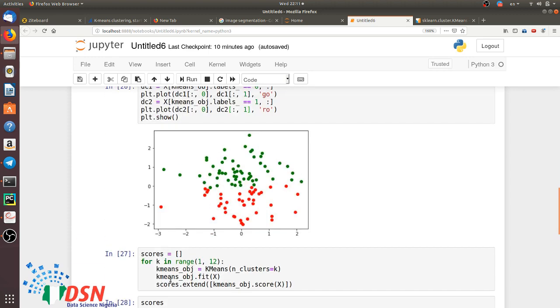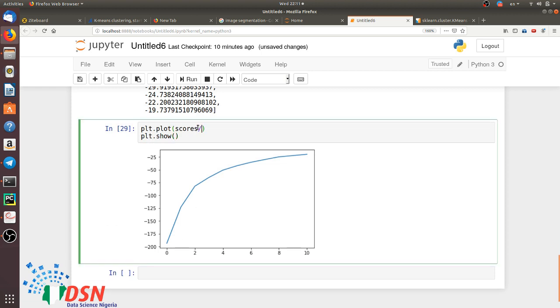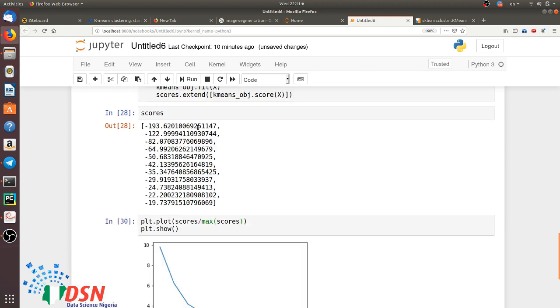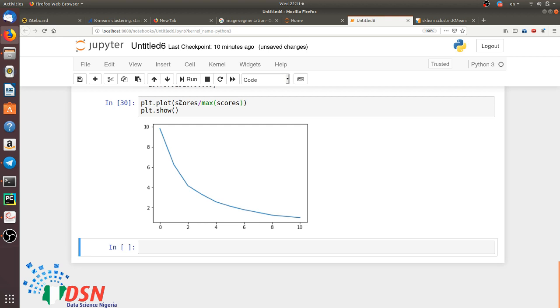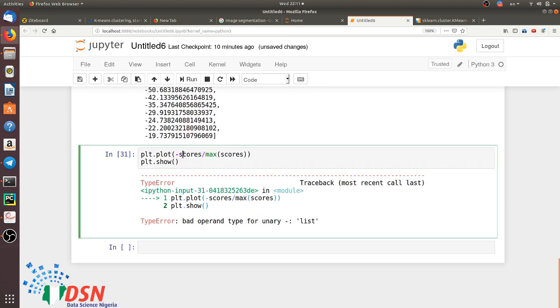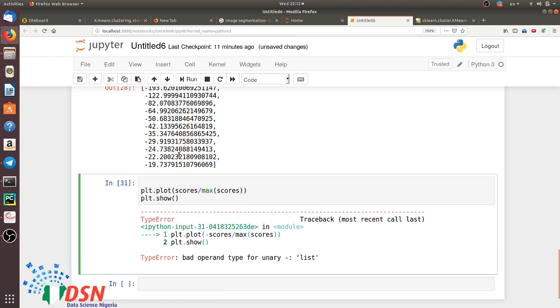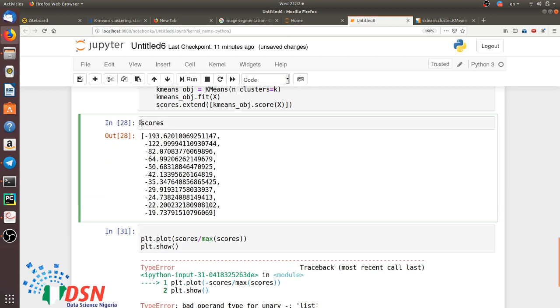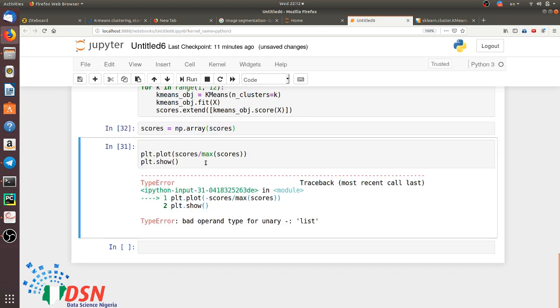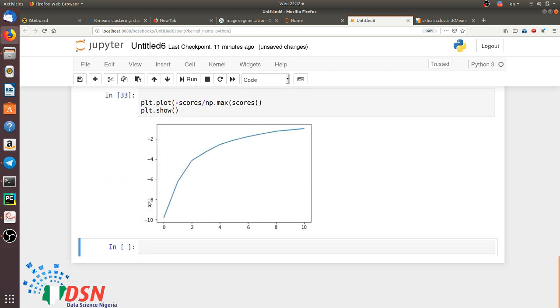Or actually it is better to normalize them based on the maximum. So maybe scores divided by max of scores, because it is negative and it is negative, so we have a positive in here. If you want that kind of plot, you could set the minus in here, but because it is a list, that is not possible. We could actually convert that to a NumPy array. So np.array of scores. In here we use np.max. Okay, now you could see.